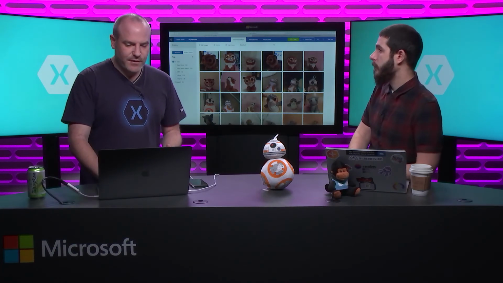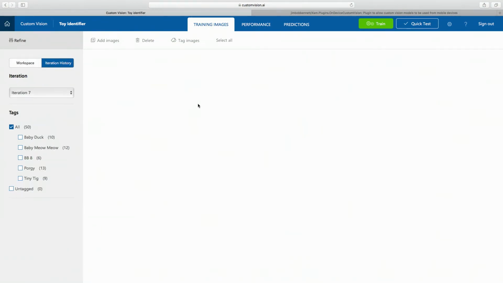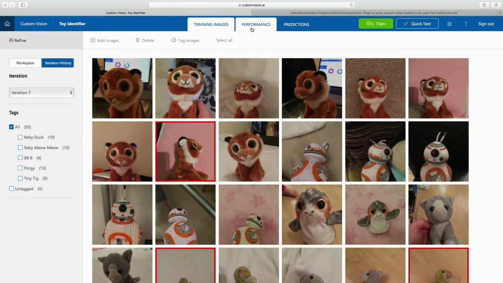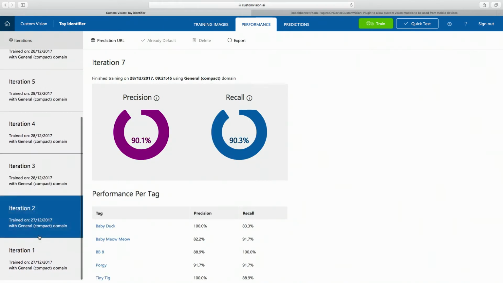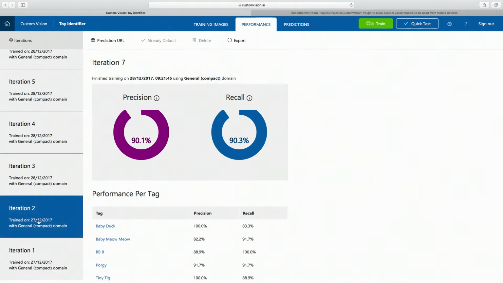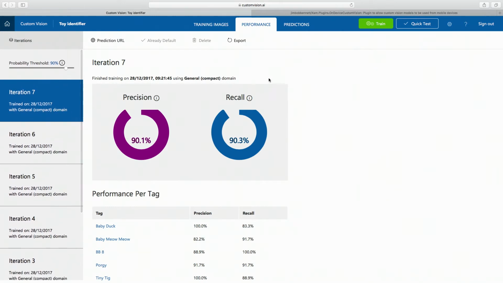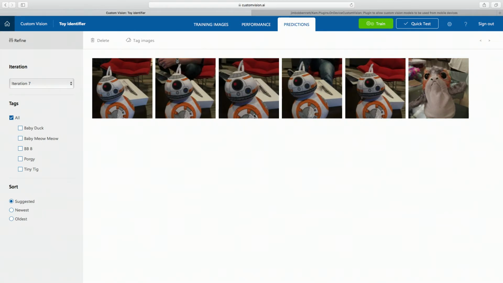Okay. And every single time you do a training, you get a thing called an iteration. So where are they? So you have these different iterations. Okay. So the very first iteration I had, I'd only trained it with 2 particular toys. Got it. And the next iteration I added another toy, and then I added a couple more images of a different toy, and then trained it again. So when you do a prediction, you actually see the images that you use for the prediction appear here.